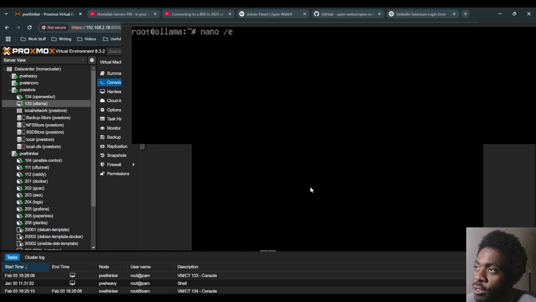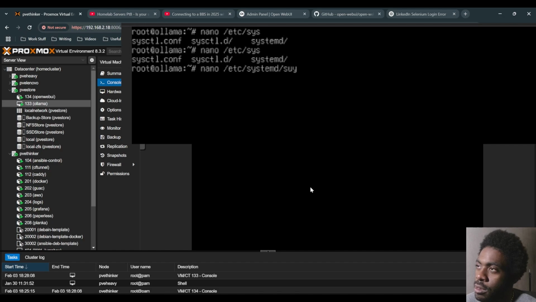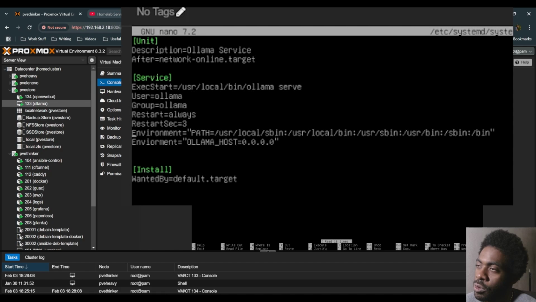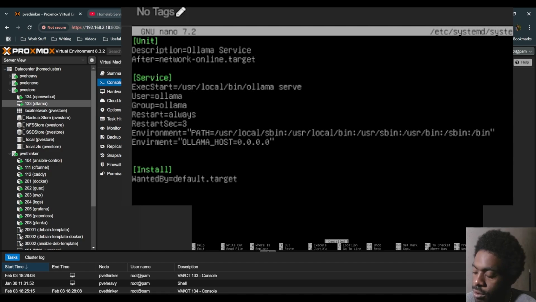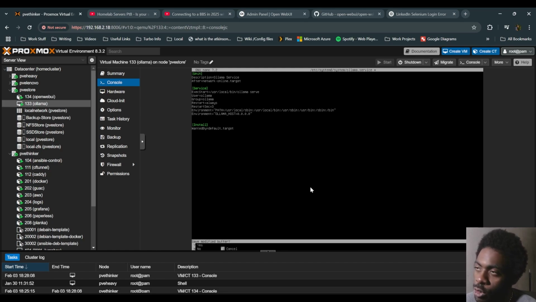So let's do a quick nano /etc/systemd/system/ollama.service. Let's make sure we have Environment OLLAMA_HOST equals 0.0.0.0. I see what happened. So first, make sure you have your config spelled correctly, and there we go. So what you want to do is plug into your Ollama host.